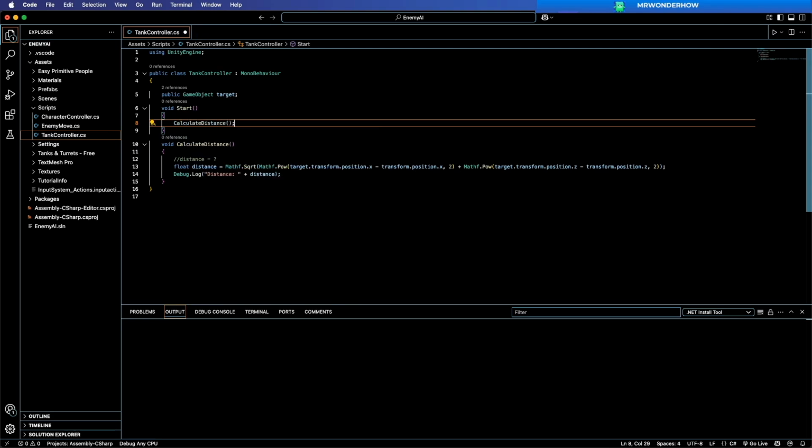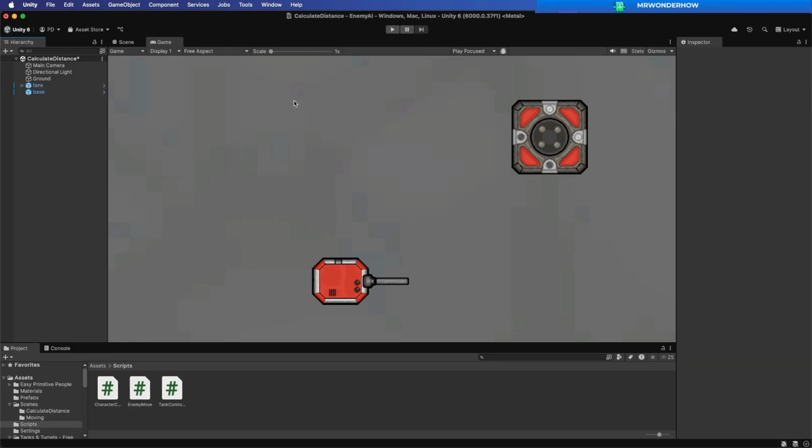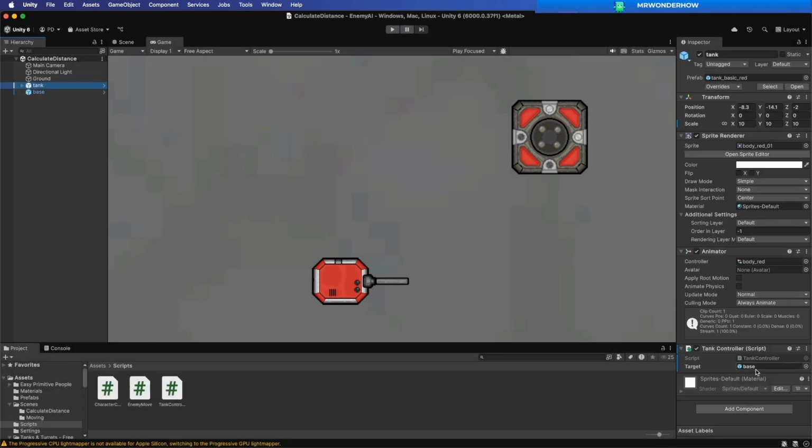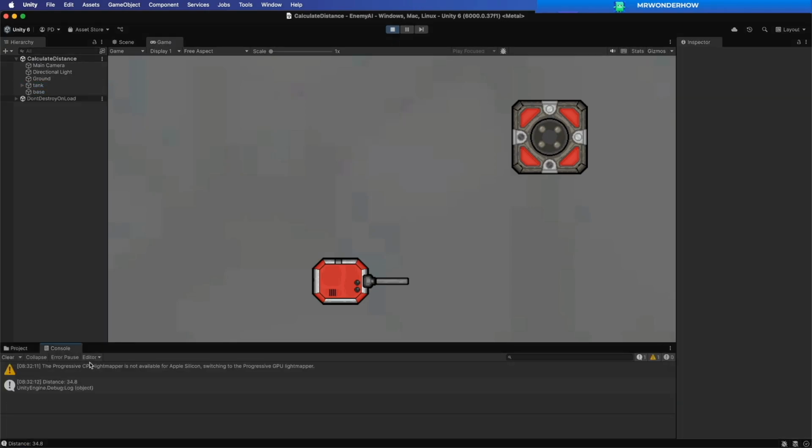Now, in the start function, we'll call this method and print the result in the console. Let's test it by pressing play in Unity. As you can observe in the debug log, the distance value is displayed.